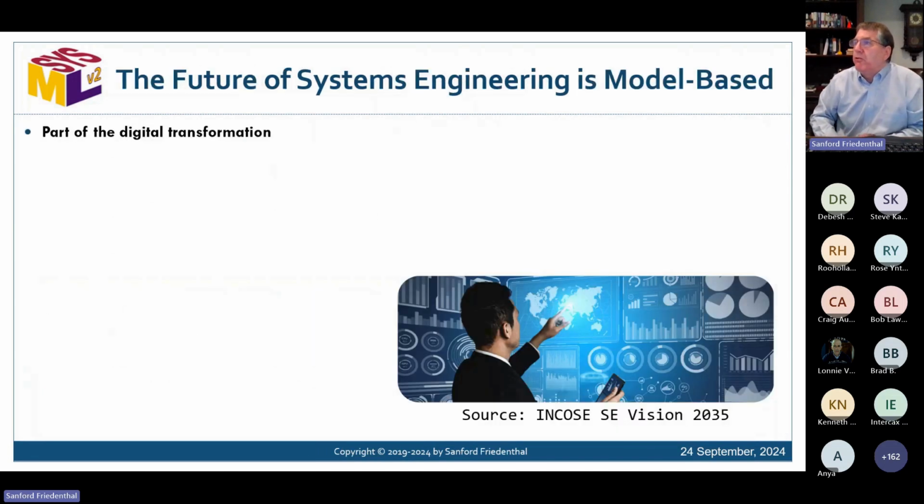So when we look to the future of system engineering, again referring back to the INCOSE SE Vision, the future of system engineering is model-based. And model-based system engineering, MBSE, is a natural part of this digital transformation that's spanning virtually all enterprises and up and down the enterprise. And the intent of the digital transformation is to capture your data as digital artifacts, but more importantly, to integrate them semantically. So the data turns into information.